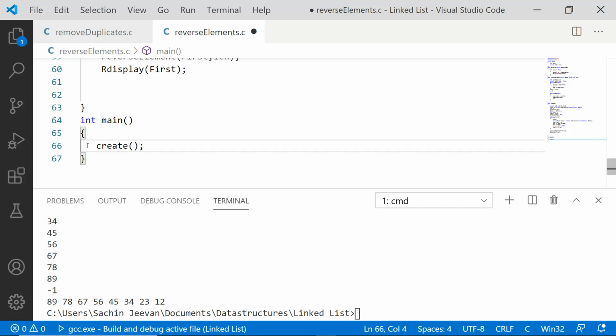But still we don't say that this is an efficient method. Reversing the links is the efficient process. That's the next thing that we are about to see.